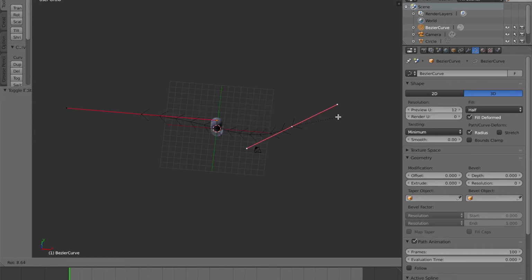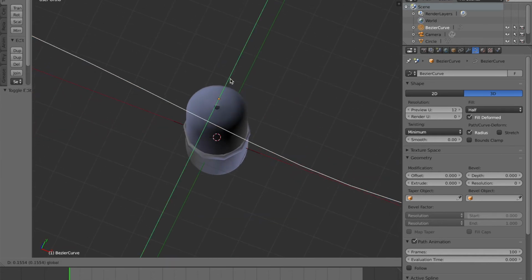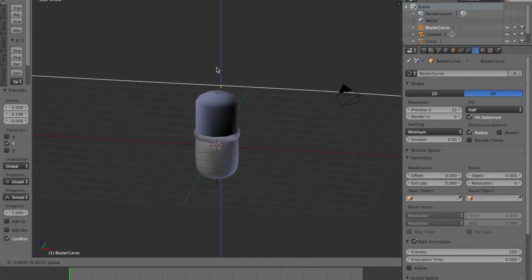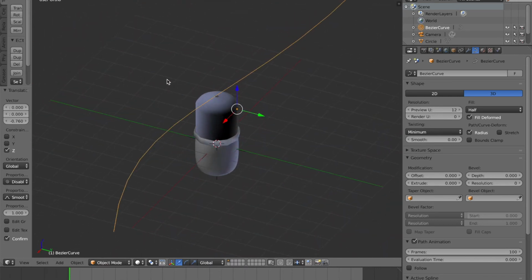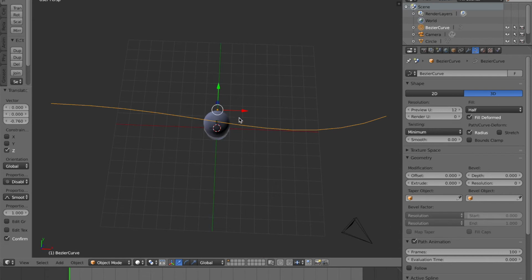I'm going to rotate it a little bit to straighten it out. But I'm going to move the curve so that it is essentially sitting on top of the bulb. And I'm going to move it down so that the bulb is basically touching it. And now I'm going to move this along. There we go. And now I'm going to give it some depth, the same way we did before.